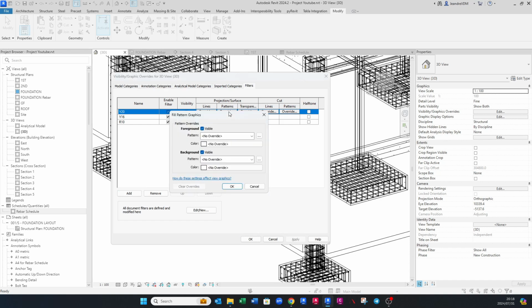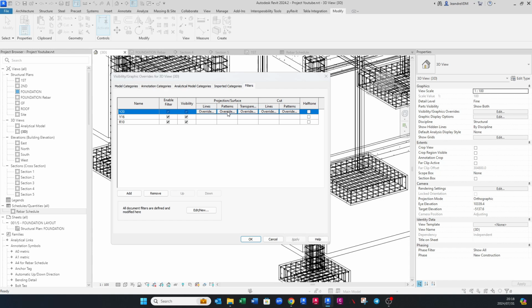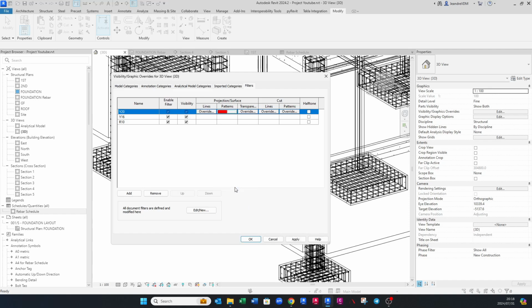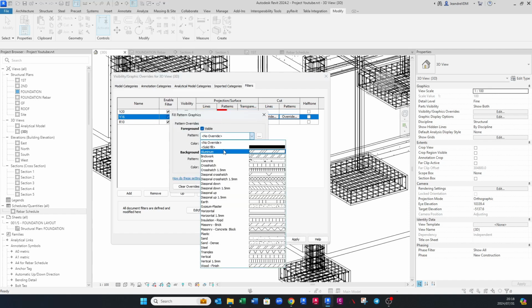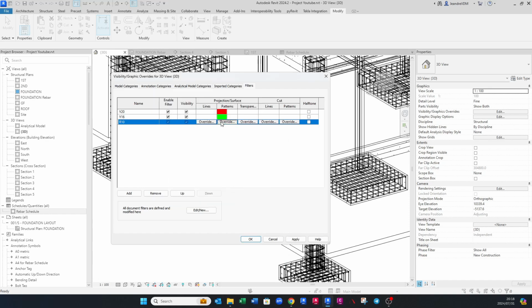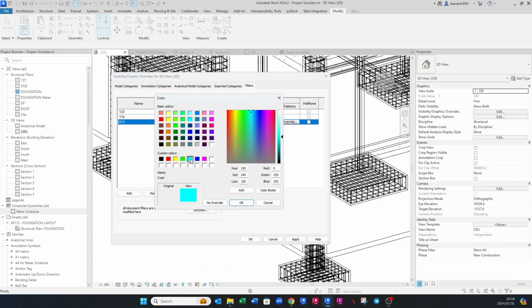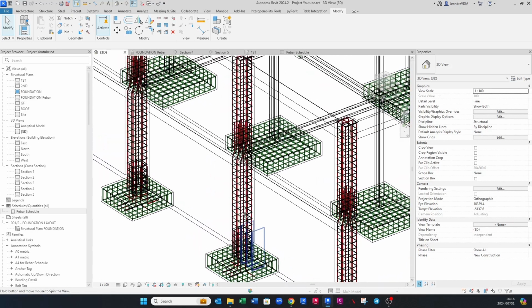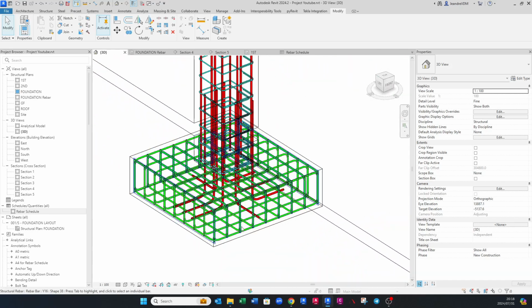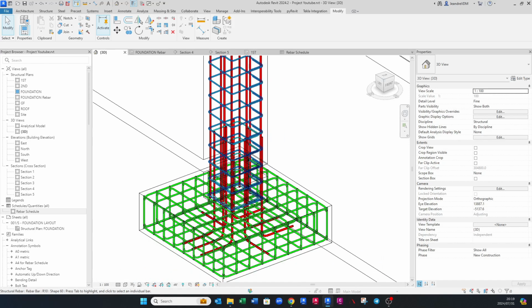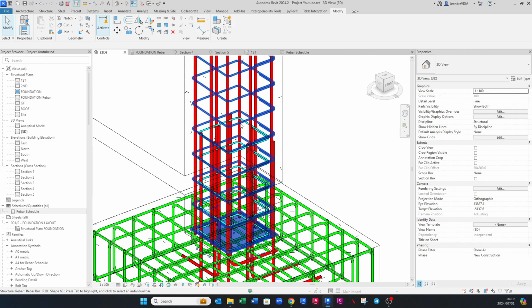Now we want to display different colors. So you're going to click on pattern override like this. Then maybe we want the Y20s to be red. The Y16s we're going to make green. The R10s we're going to make light blue, cyan. So okay, now what you're going to see is the Y16s are green, the Y20s are all red, and the R10s are light blue.